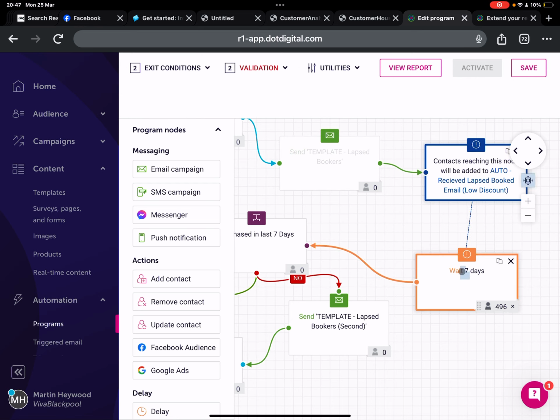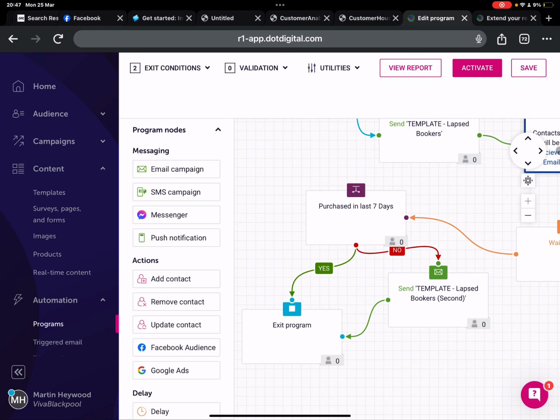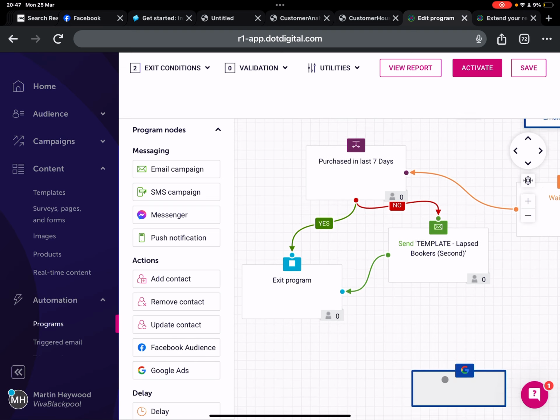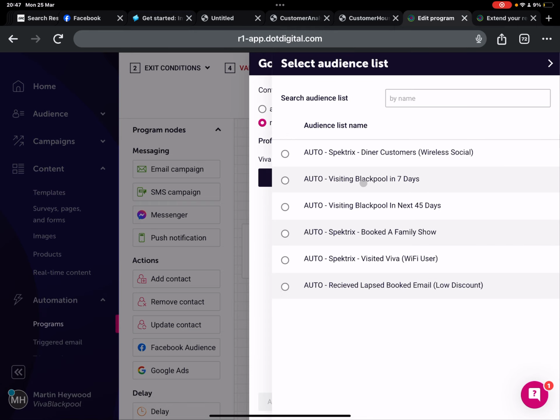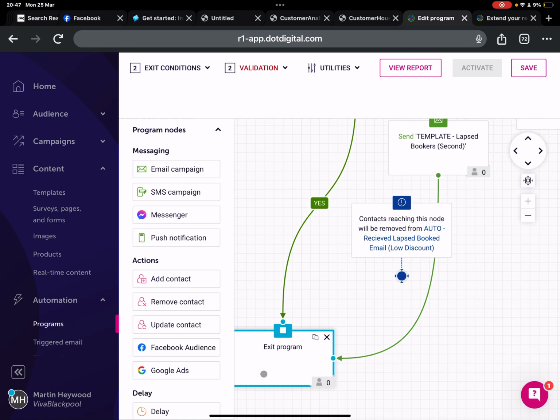And then we're going to wait 7 days. And during the 7 days, Charlotte's just going to have a background campaign running, which is just going to pepper them: don't forget your discount at Viva. Great shows coming up. We wait 7 days. If they've purchased, we'd add another step here where we would say delete them from that Google audience. So we put in Google Ads, remove from the lapsed booker. So they would then, in theory, stop seeing the ads.